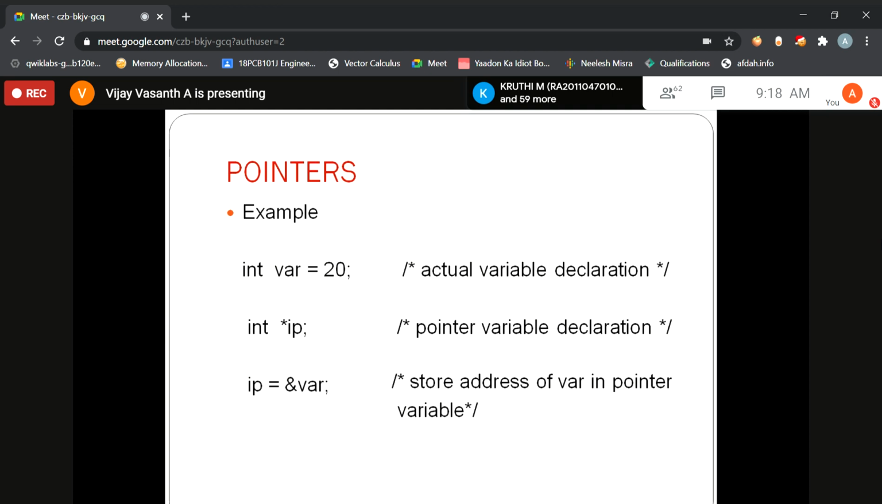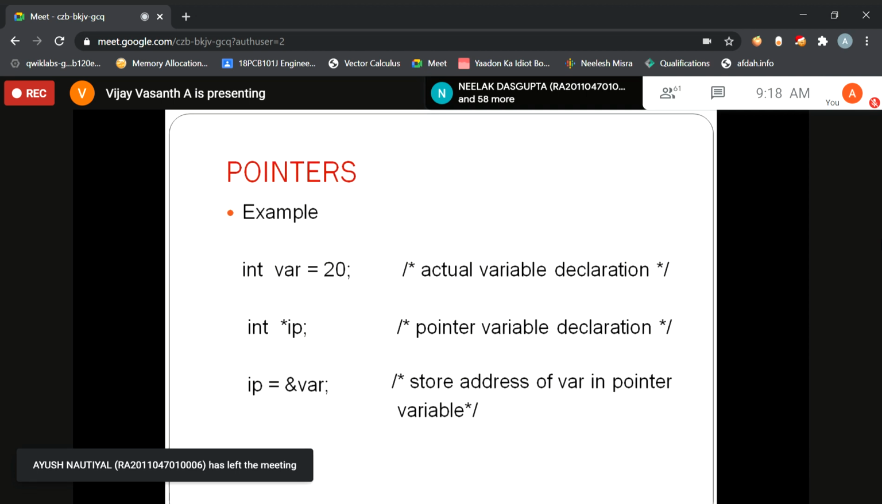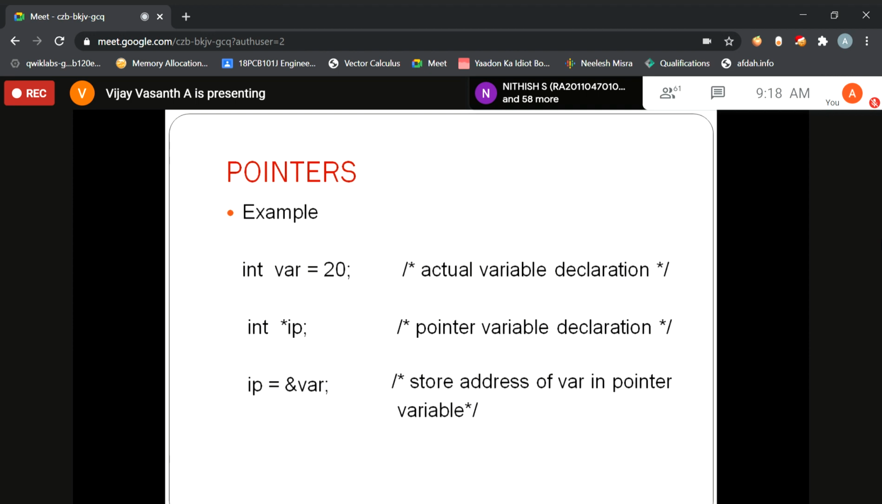Then we have told that the pointer variable contains the address. The address can be of an integer, double, float, anything like that. But we have to assign the value in the pointer variable. Here, what is the pointer variable? IP is the pointer variable. So I am going to assign the variable to IP.